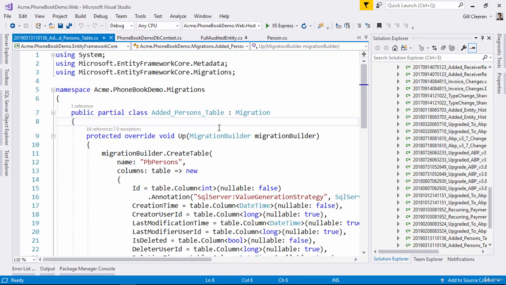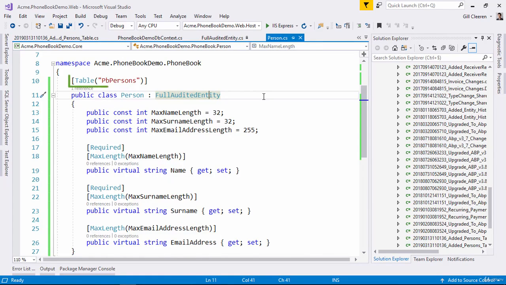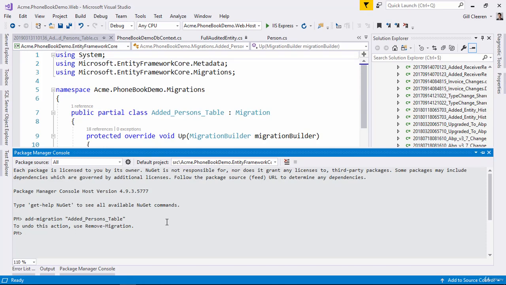Let's take a look at the migration first. Here's the migration. In the migration, we can see that a table called PBPersons is going to be created. Now, where's that name coming from? Well, take a look here. We have added the table attribute to the person class. And in there, we specified the name of the table we wanted to create. Here we then see the table's structure that is going to be created.